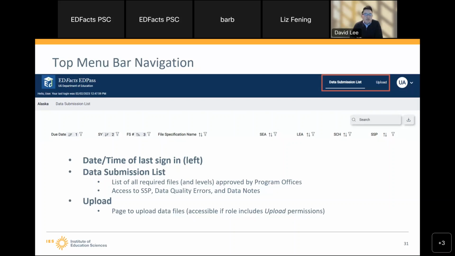Another part of the data submission list is that you'll have access to the SSP and data quality errors and data notes, which I'll show you how to access on the next slide or two.